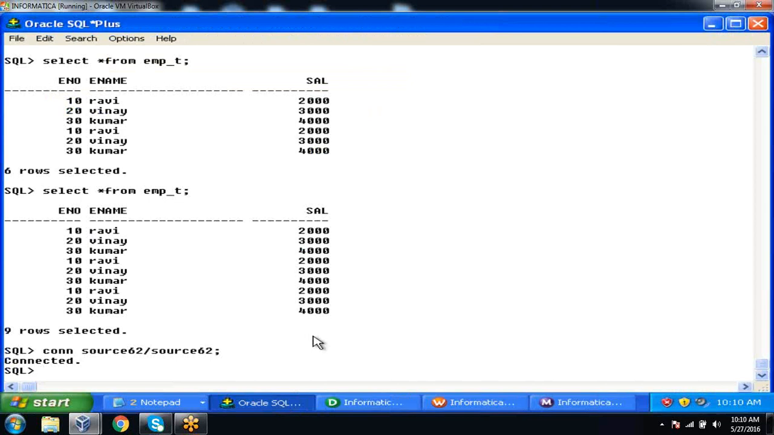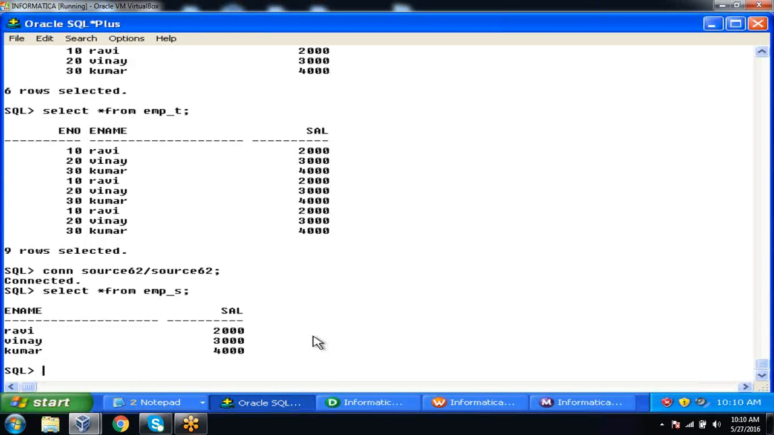Now, we can use it for a primary key or foreign key also. Like we use it for the source primary key, generally in data warehousing projects.